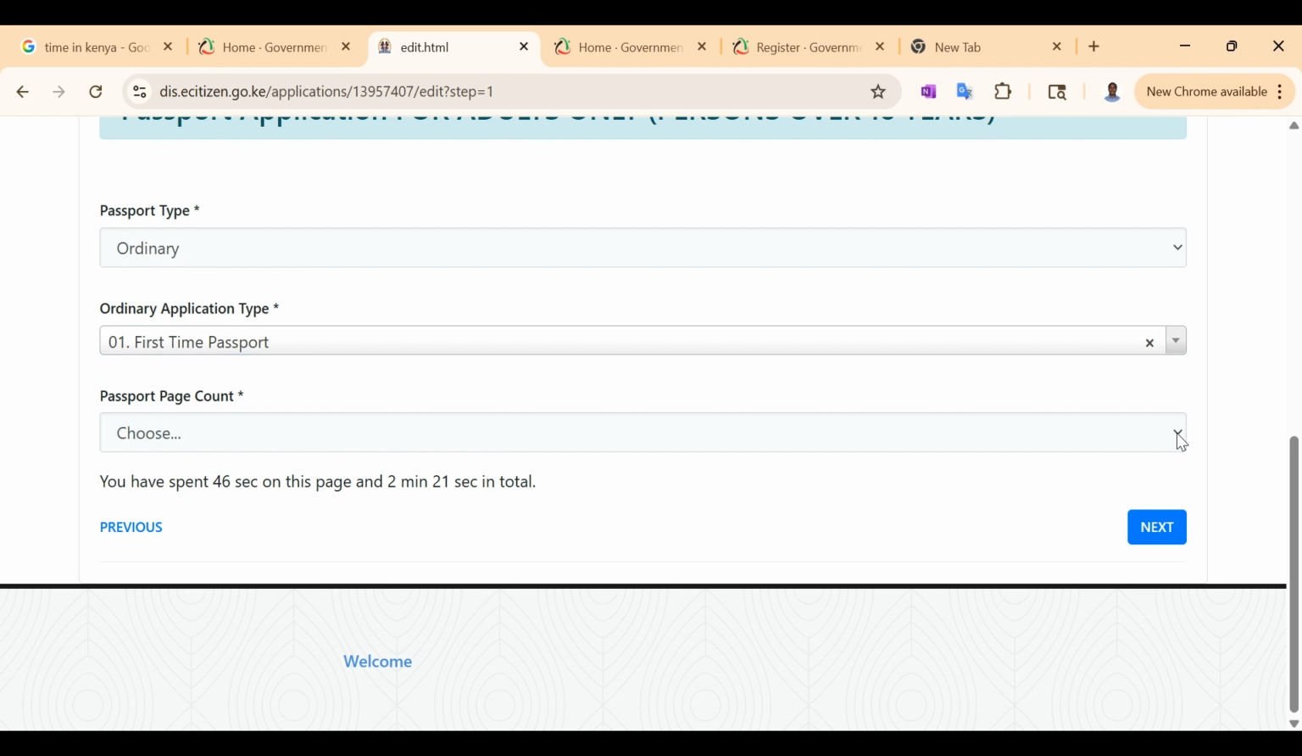And then page count. By default, even though you had seen one for 7,500, it does not appear here. The government has set it in such a way that it's only the one for 9,500 which is there. So you have to choose this one, 50 pages. I don't know why they cannot allow for 7,500, but if you have somebody at the Nyayo House, they should be able to help you, but you don't need to go there. They will just eat your money. And then you click next.